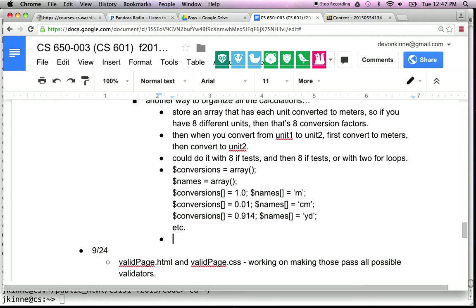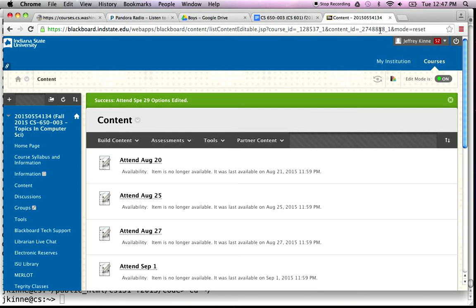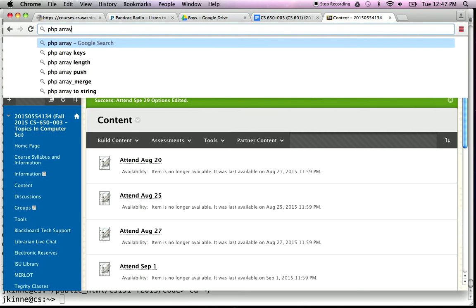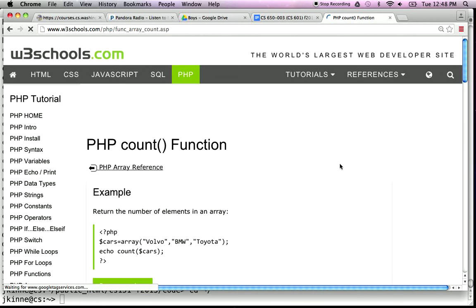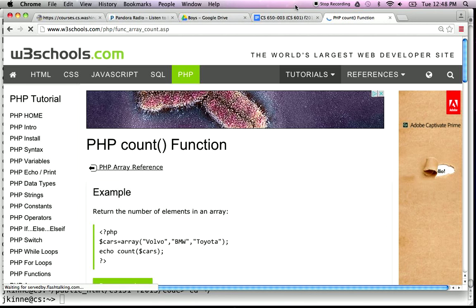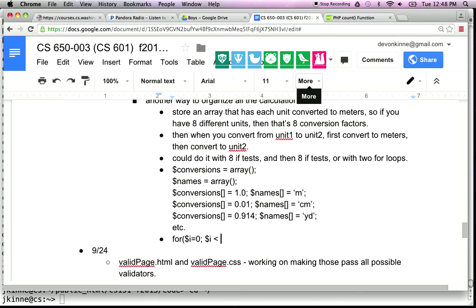You would have something like for I equals 0, I less than names. How do you get the length of an array? Anybody remember? Array size? There's a vote for dot length. I don't remember. Count? Size of? Maybe they do the same thing. Let's say the count is going to work.